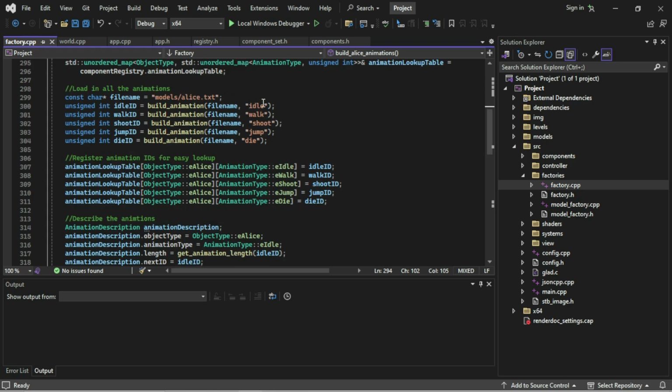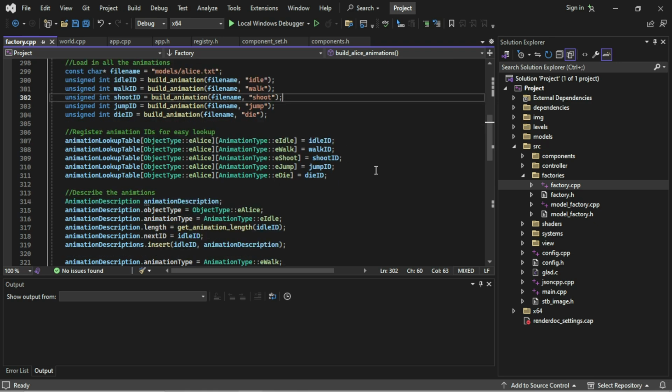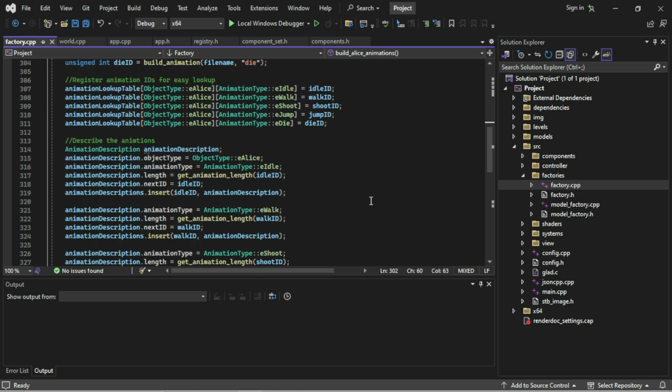So what we can do is we can go ahead and build these various animations, and each of these constructors returns the entity corresponding to that animation, the ID of that animation. And then knowing all that info, yeah, of course, we can then, I have this reverse lookup table so that for a given object type and animation type, I can quickly retrieve the ID of that animation.